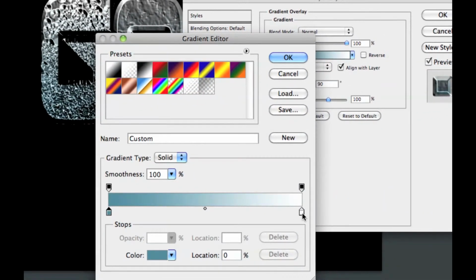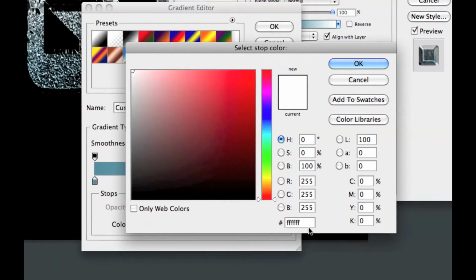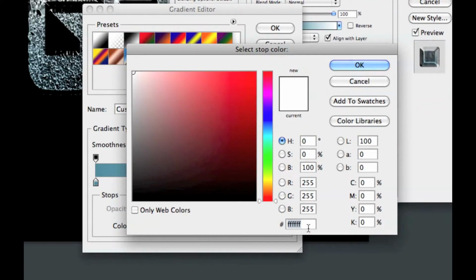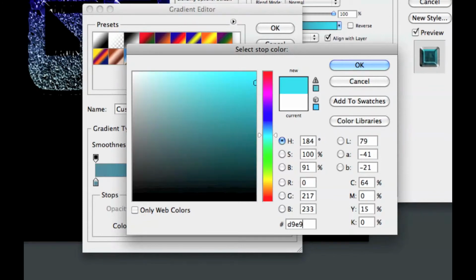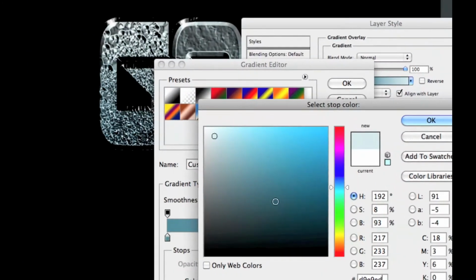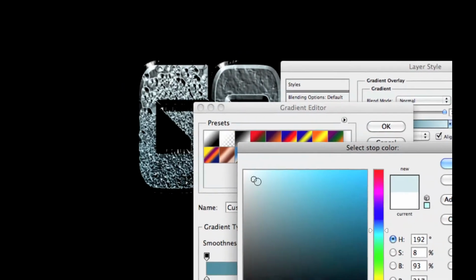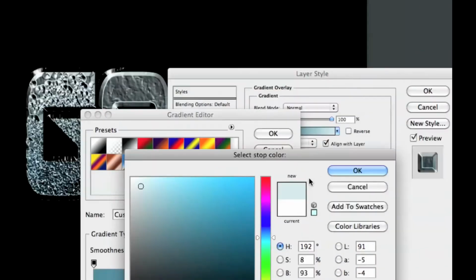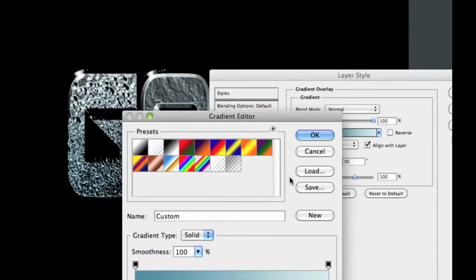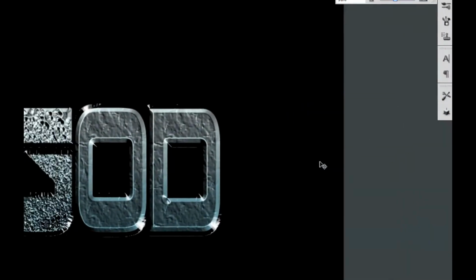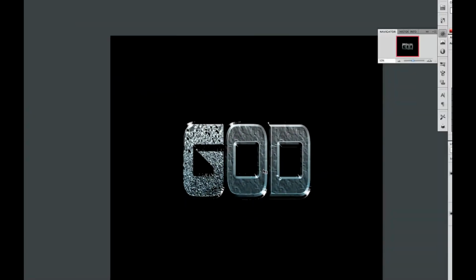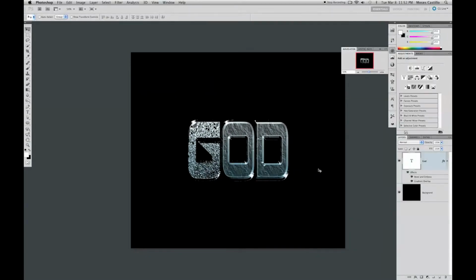Alright, and our other color stop, the white one, double click on that. We need a lighter color, so for that, the number is D9E9ED, and it's right up in the same area. It's just higher. Press OK, and then OK, and OK again. Now here's what it should look like so far. All right, it's looking good. That's step one.